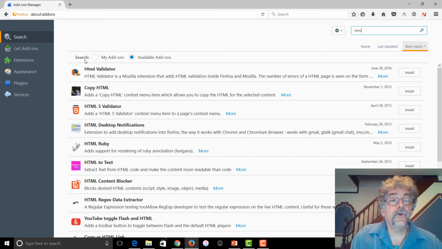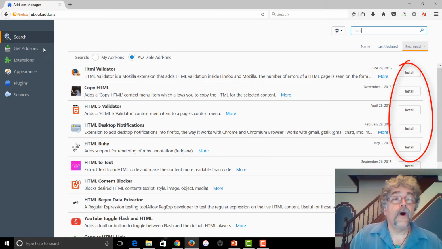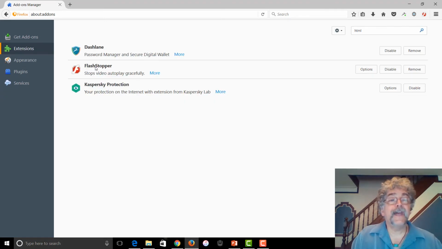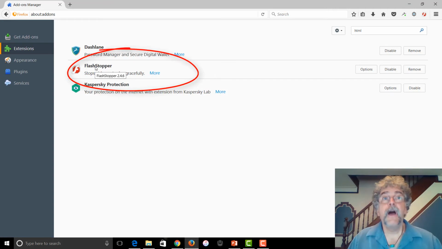I want to make sure that the search is for all available add-ons. And so let's say it was HTML validated. This isn't the one we're talking about here, but any one I want to install, the install button is what will do that for us. Once we have those extensions, it will stop. And by the way, Flash Stopper does stop both Flash and HTML in Firefox. Isn't that confusing? Oh well.